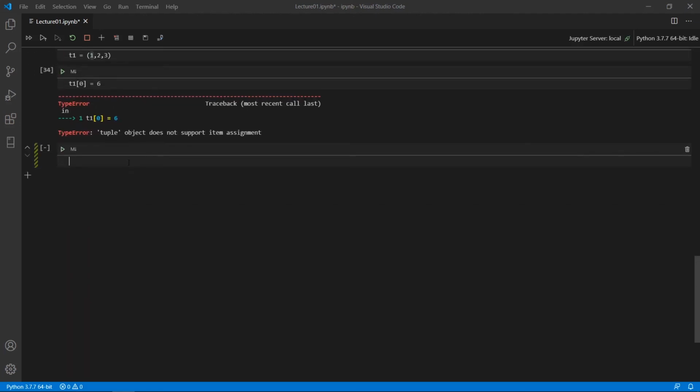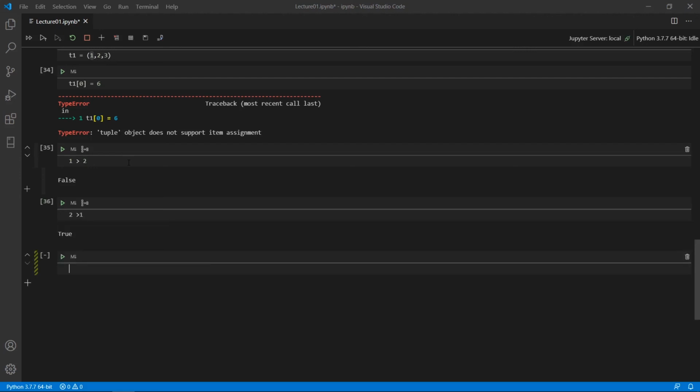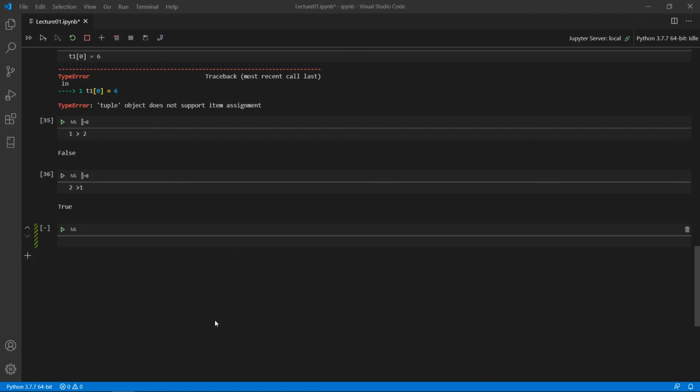Now, let's check the final data type, boolean. As I said, it does some logical validation. Let's give Python a simple logic validation, whether 1 is greater than 2. See, it returns false. Let's give something in which the logic validation comes as true. Let's say 2 is greater than 1. See, true. And that's it for this lecture.